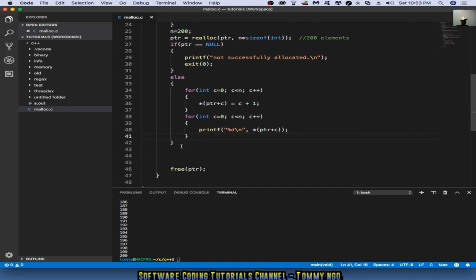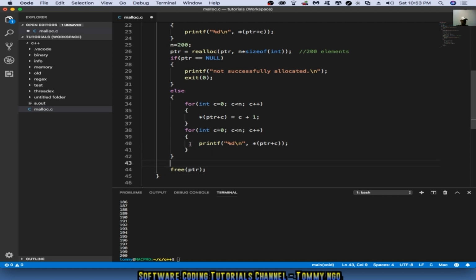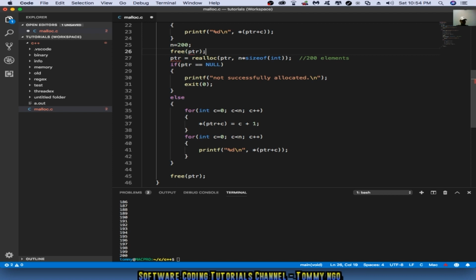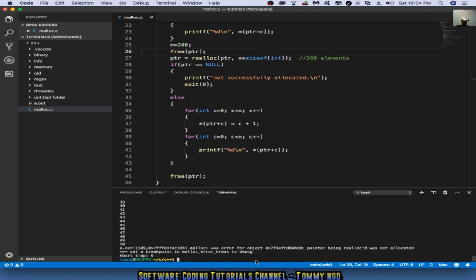Okay, and what you should avoid doing is don't use free before realloc. Okay, so if you do a free here, it's going to cause a problem. So I'll show you after the recompilation. And it says error: pointer being reallocated was not allocated. So you don't want to do a free and then reallocate. Okay, you want to make sure to realloc before a free.